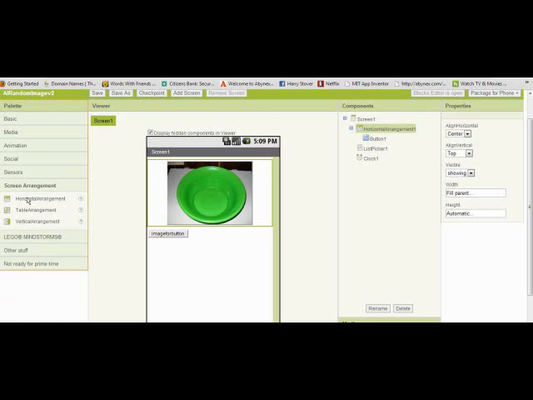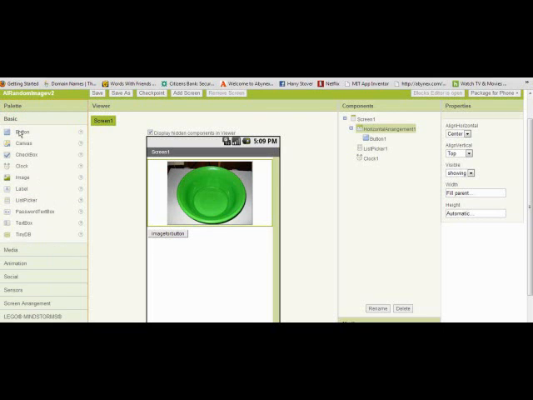First, you need a horizontal arrangement. I grabbed that screen arrangement file. Then I grabbed a button, and I dragged that over. I grabbed the clock, dragged that one over, and this time I grabbed the list picker and I dragged that over.